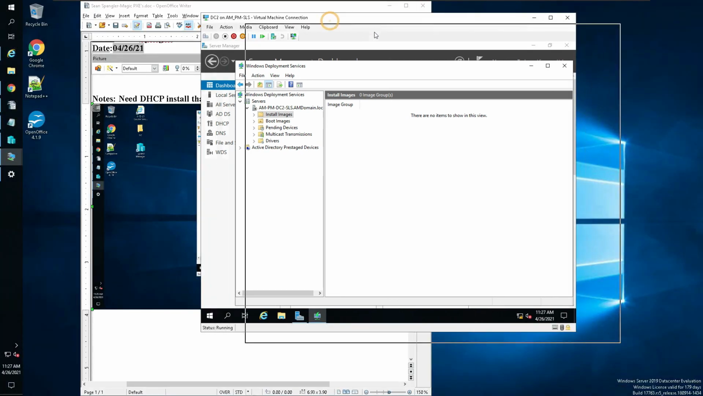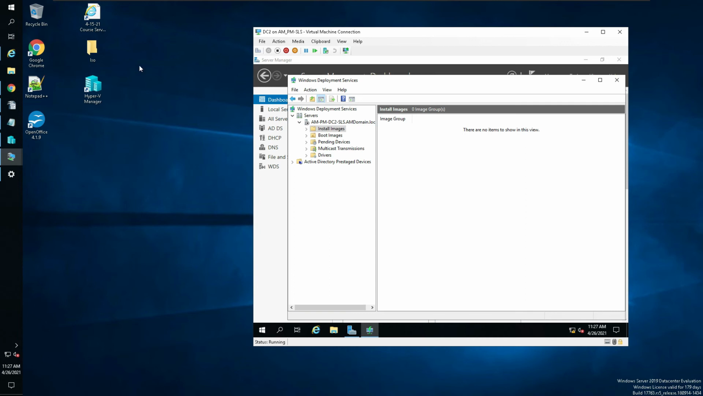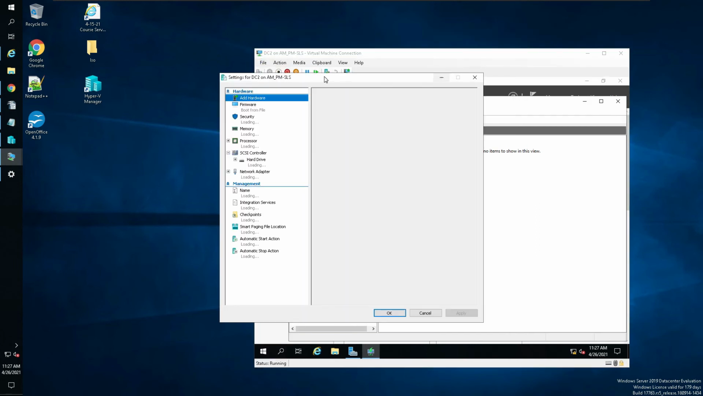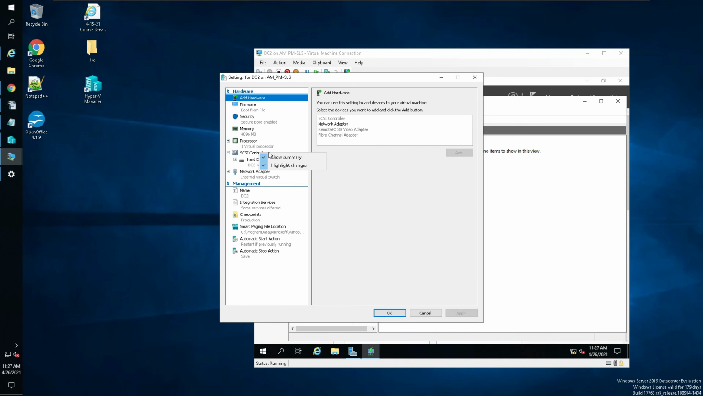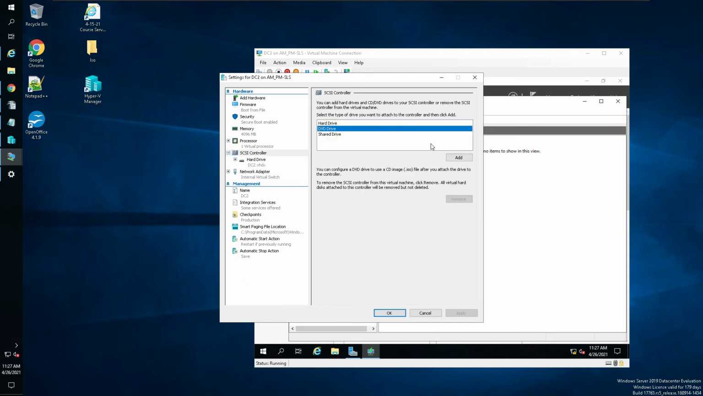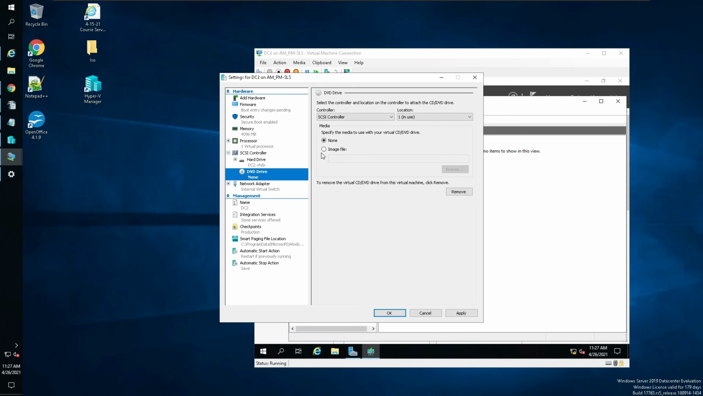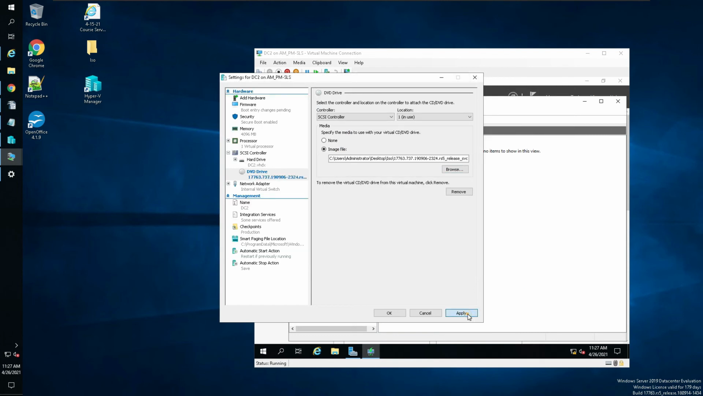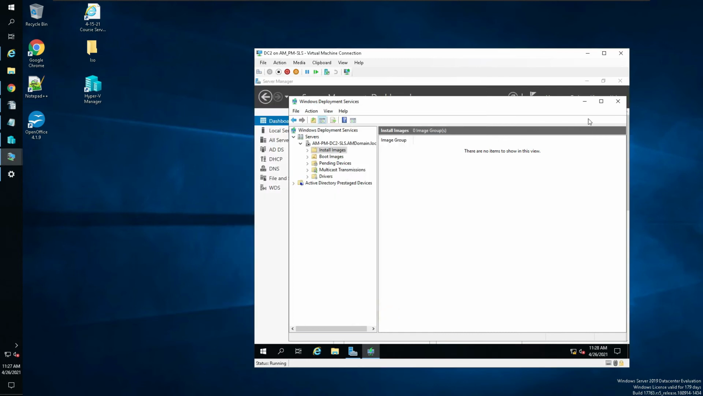I'm going to take this down and minimize this. And I'm going to see we have our ISO right here. I'm going to go up to my DC2, go up to File, Settings. So you'll see I do not have a DVD drive attached to this. So I'm going to click on SCSI, then click DVD drive and click Add. Now I'm going to pick Image right here and browse. I'm going to go to my desktop because that's where I saved my ISO. I'm already there. I'm going to click it and say Open. And then Apply. Now it should show up in here as if you inserted a DVD.